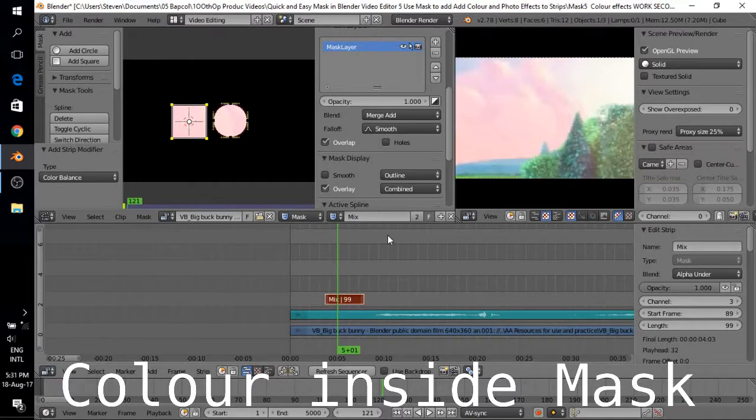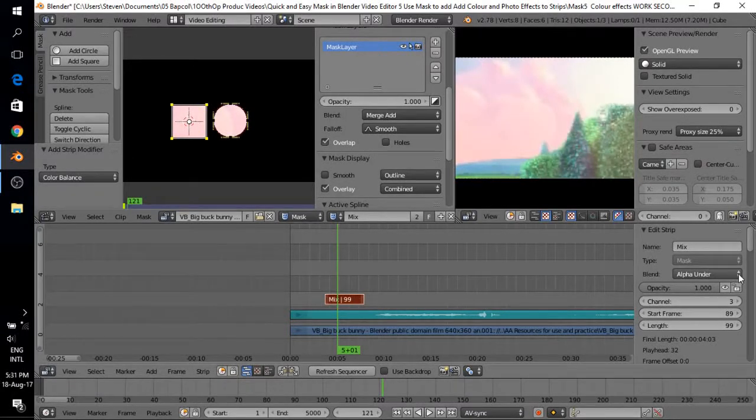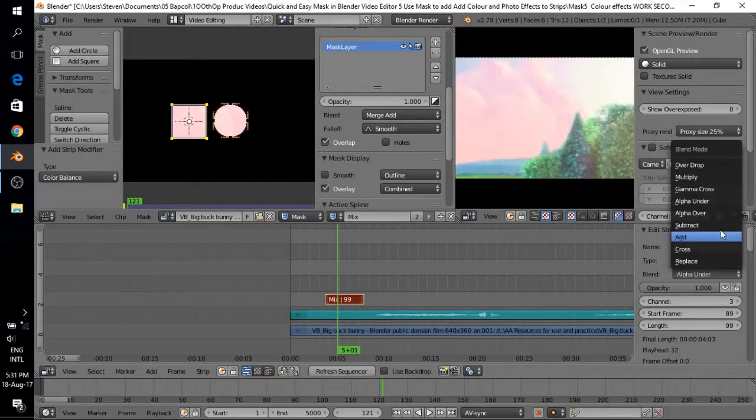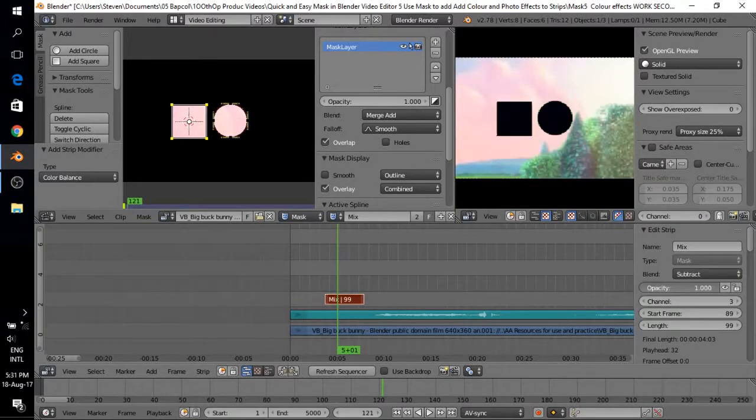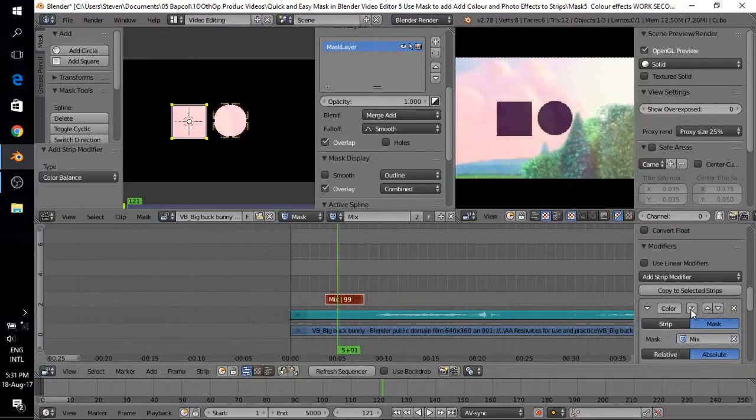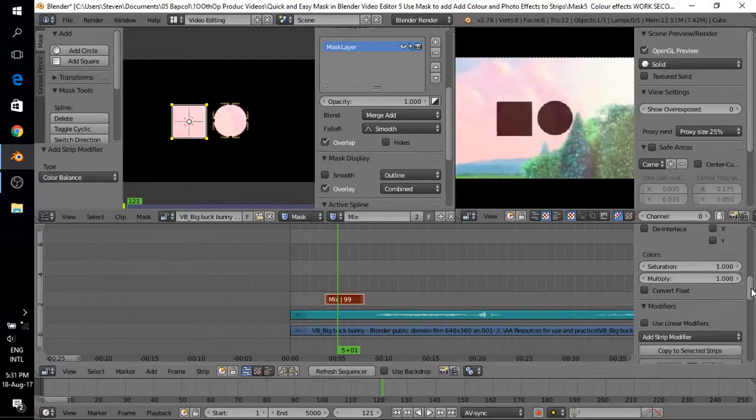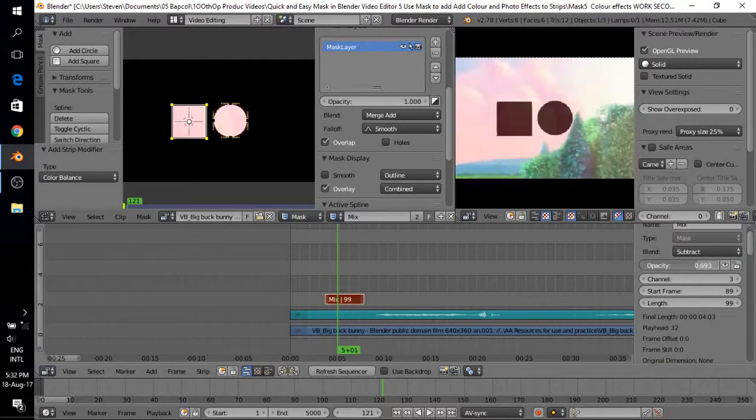If we only want to color the area inside the mask, we then select here at the properties window section, the edit strip, we go to the blend, and there we then select the subtract, and if we have subtract, then you will see if we move it here, the color changes. If we move it here, you will see the color inside the mask and the color of the mask itself changes, while the outside area stays constant.